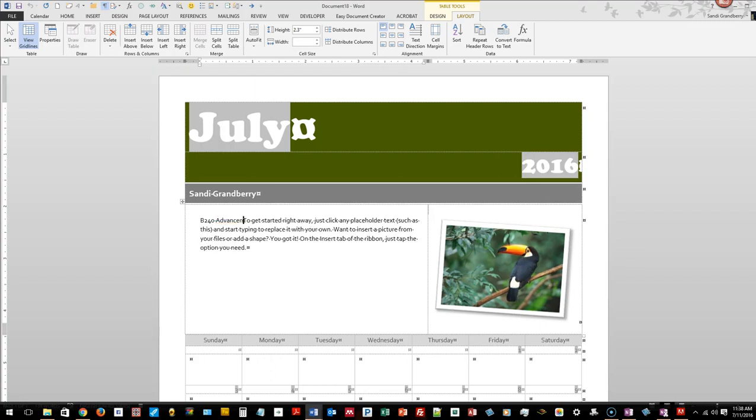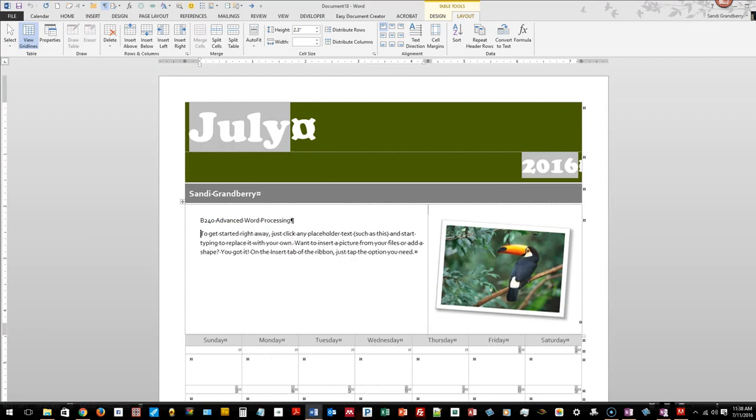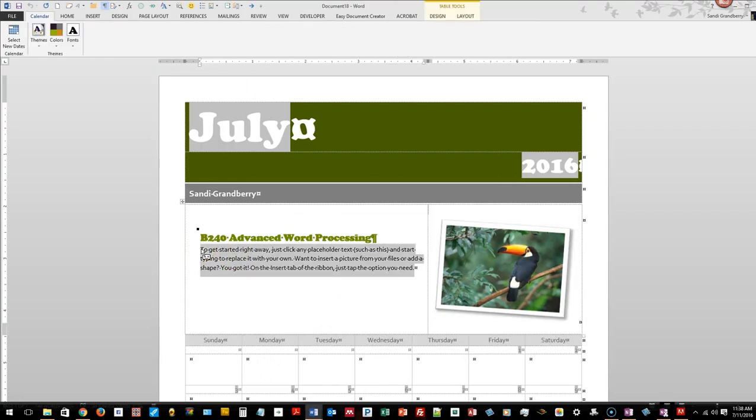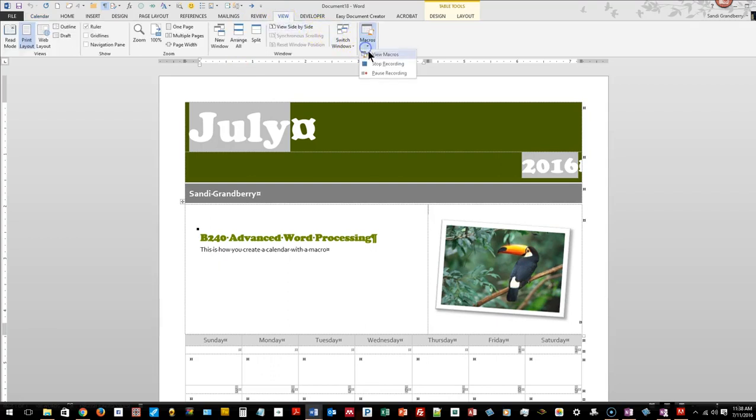When something goes wrong, it all goes wrong. Word processing. And then I can go up here and I can tell that to be a Title 1, a Heading 1. And in here I can tell this text to be: this is how you create a calendar with a macro. Okay, so now I'm through. Now I'm going to go to View, Macros, and Stop Recording.